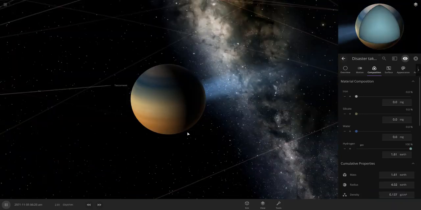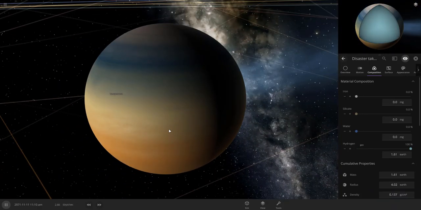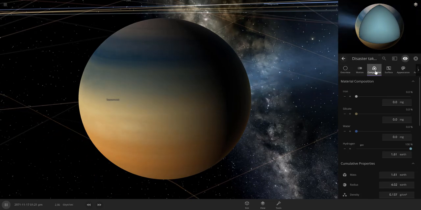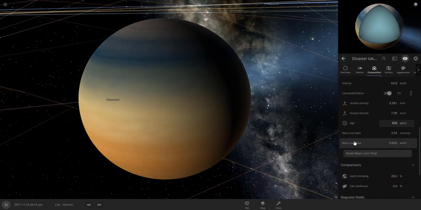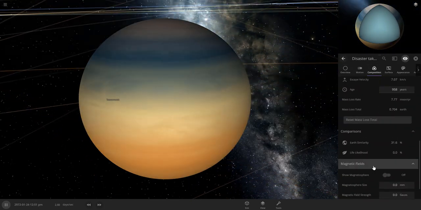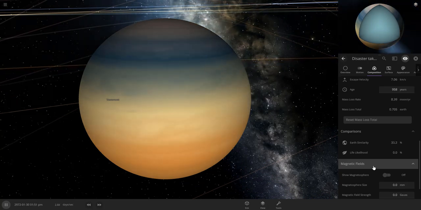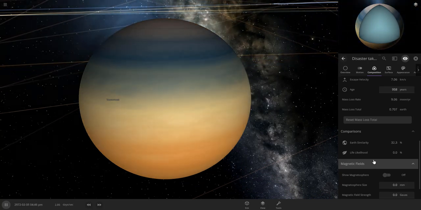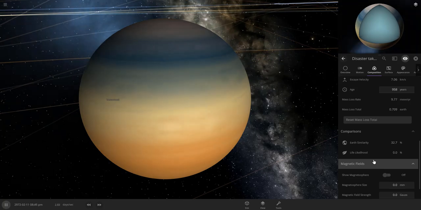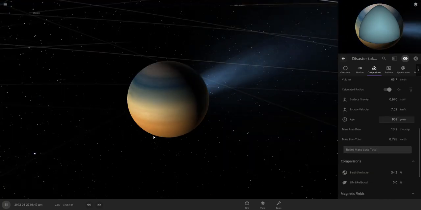Obviously, this is not a really good planet whatsoever. I don't think life could exist on this planet. Well, it does have a 31% Earth similarity rating, which is pretty interesting, although life likelihood is, as expected, 0%. All right, I think we're going to have to move in a different direction here.